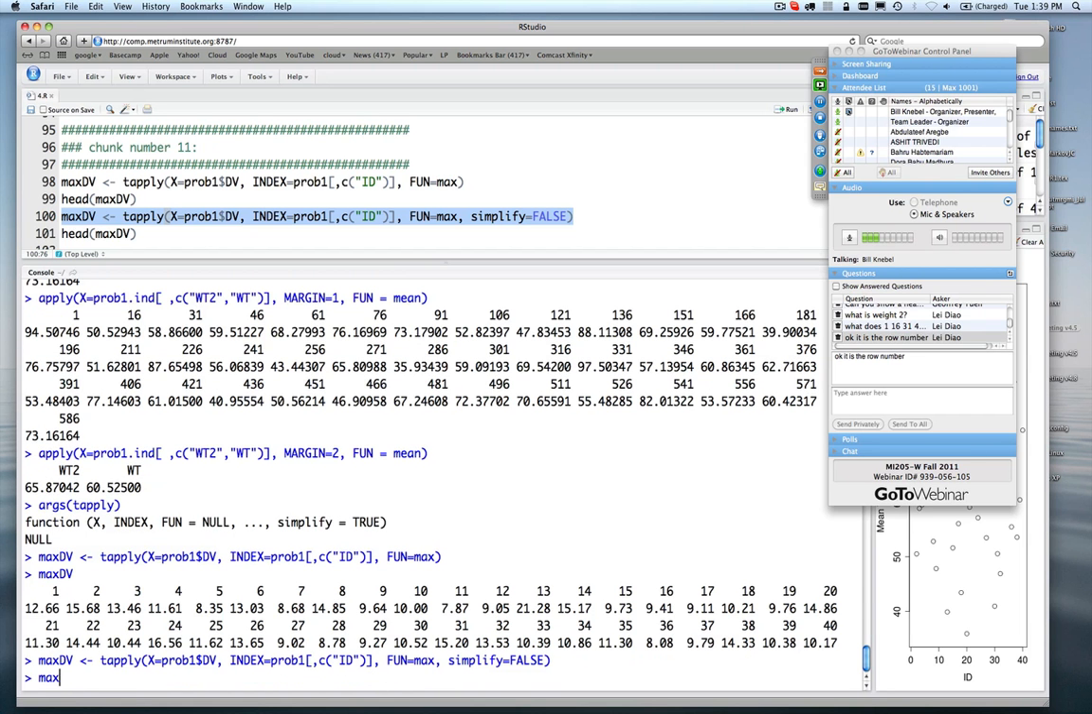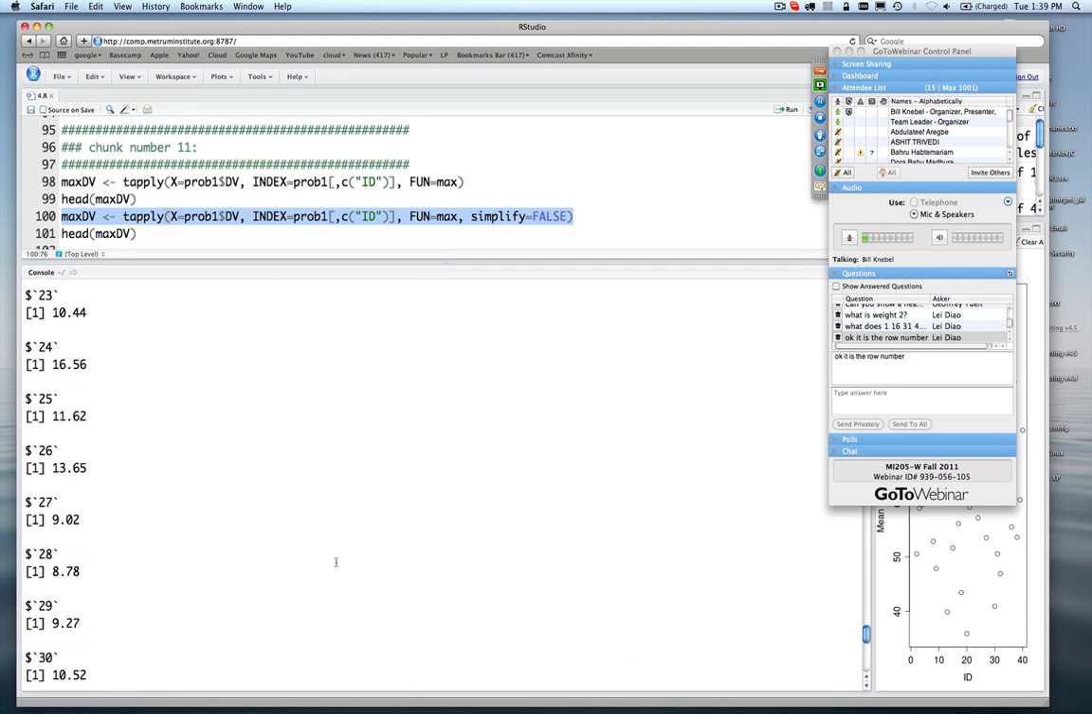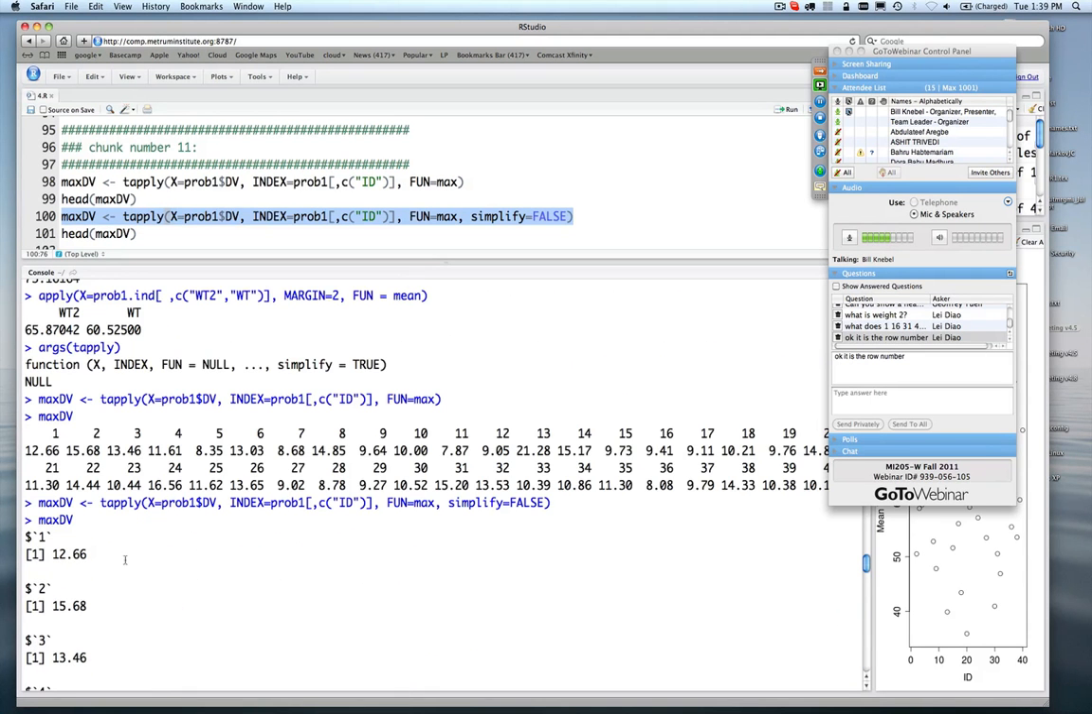Now let's take a look at what maxDV gives you. Rather than a vector of results, it gives you a list. And each element of the list is one result. So the first element of the list is the result for ID 1, the next one for ID 2.